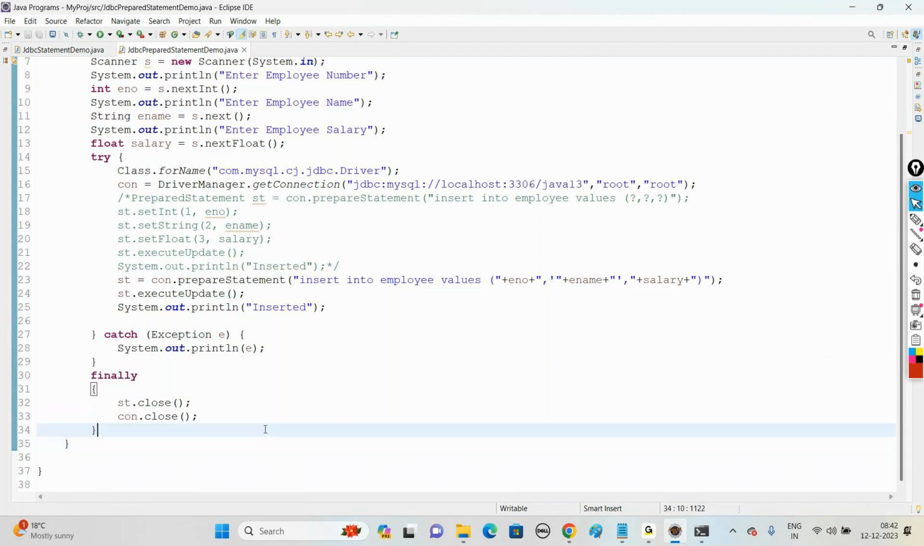So this JDBC is very, very important. Please practice this compulsorily. Right? So that's about JDBC. With this, we complete our core Java. Then next class, we go with a new topic. We enter into web technologies with HTML. Right? Thank you all. Thank you very much.